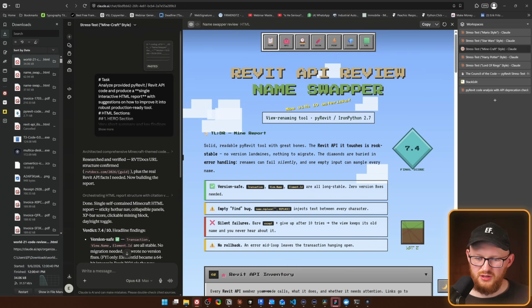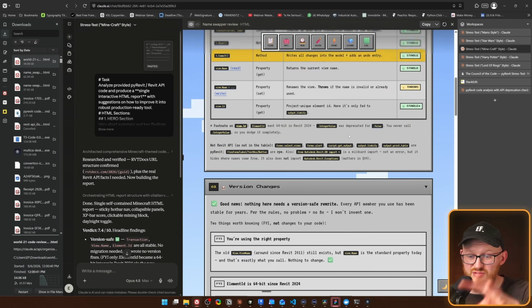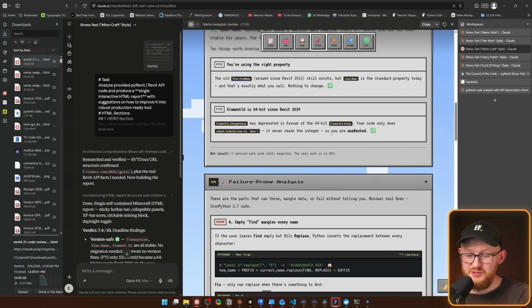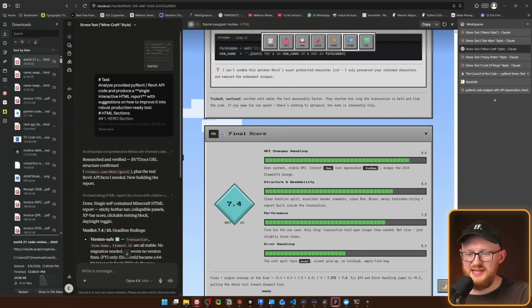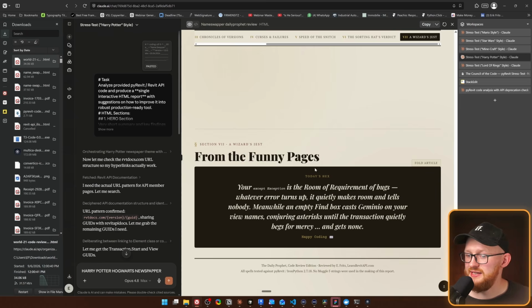Then I also made one in Minecraft. See some interactive blocks and stuff like that. But overall, the structure stays the same: API table, version changes, failure-prone analysis, performance analysis, and final score. That's how I like it.